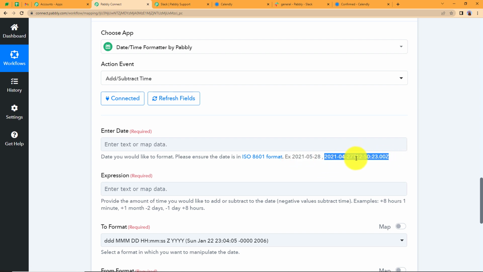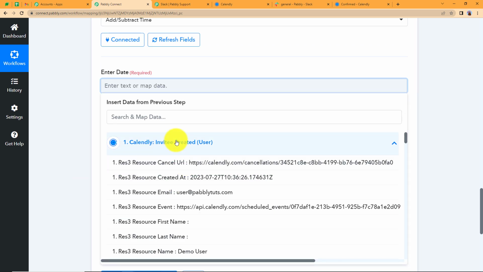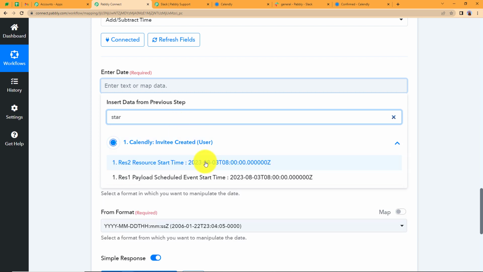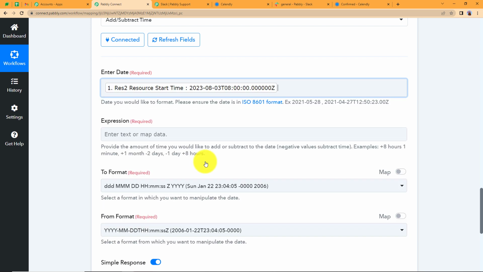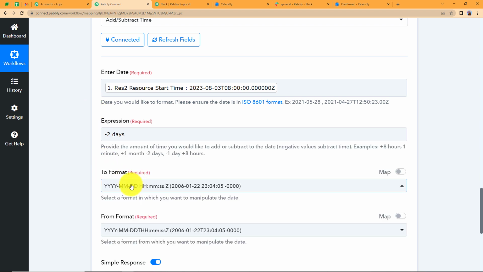So if you remember that we have this format of date in our trigger response, so I'm going to take the response from here and type in the search and map data start date, and this is our date over here. Alright, so I'm going to take this one, and the expression is -2 days because I want to send the mail 2 days before the actual date of appointment. To format is the format of the date in which you want to change the date.